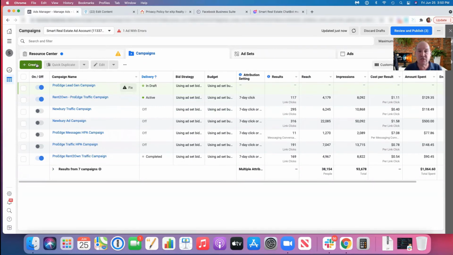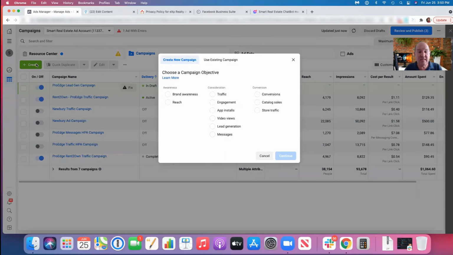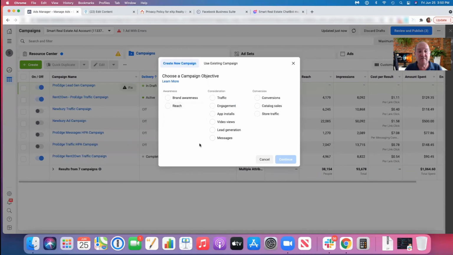So over here, just to show you, when you're creating ads in Facebook, the campaign objectives, one of the objectives is a lead generation objective. That's where the lead form comes in.